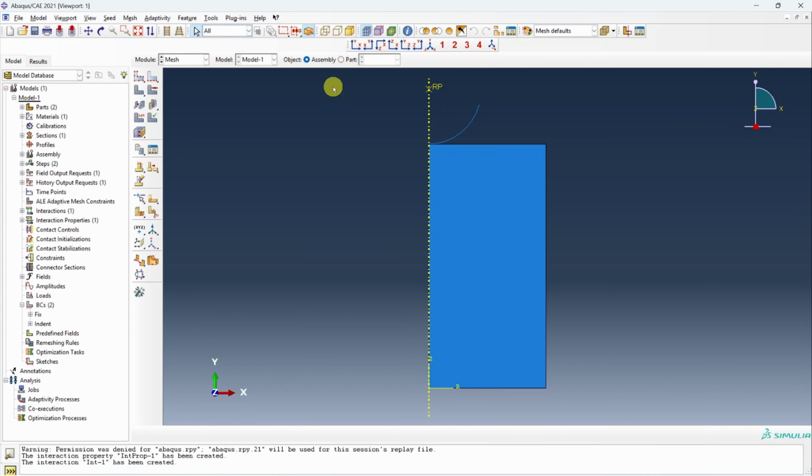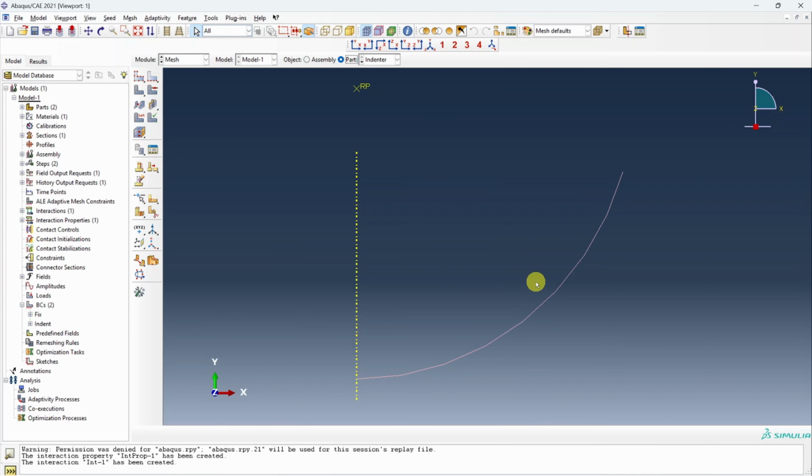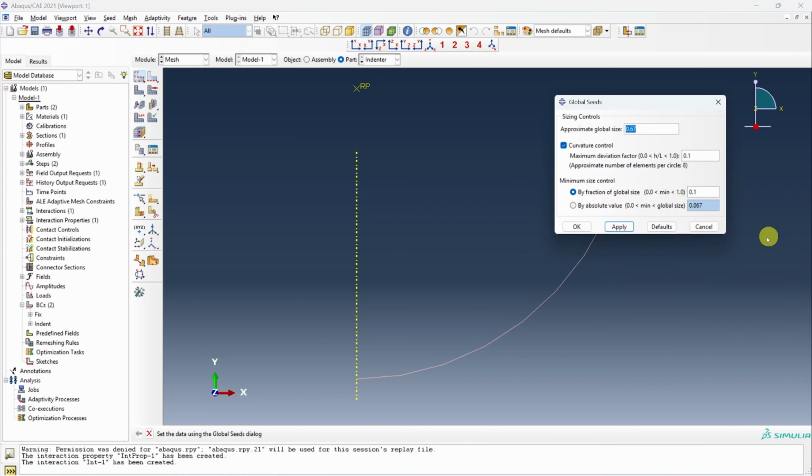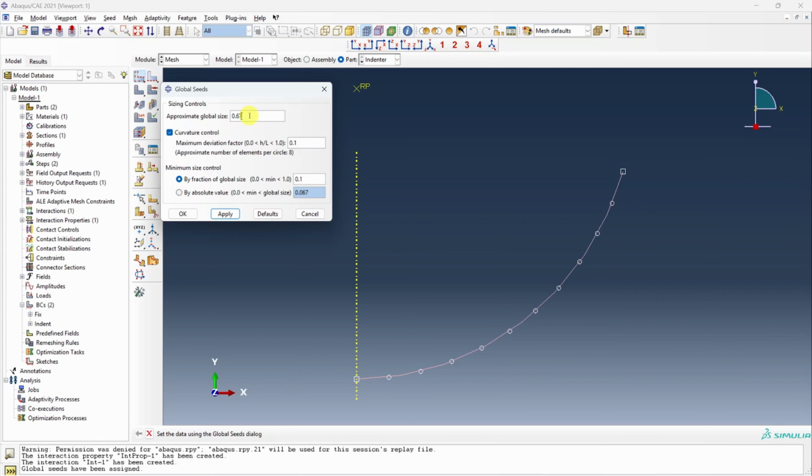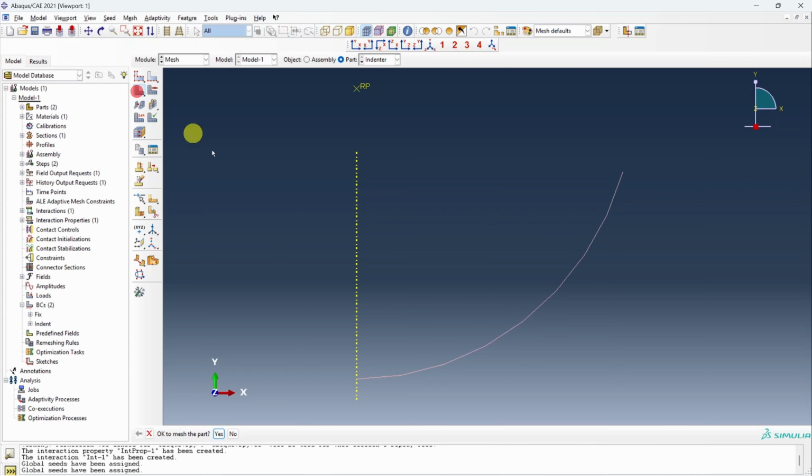Next is mesh. Let's mesh it on part. As we are using discrete rigid body, mesh is compulsory. Let's apply seed first. If you see this seed, the element size is huge, and let me reduce it a little bit, maybe 0.3. Looks much better. Say OK, mesh. Yes. Now this part is meshed.